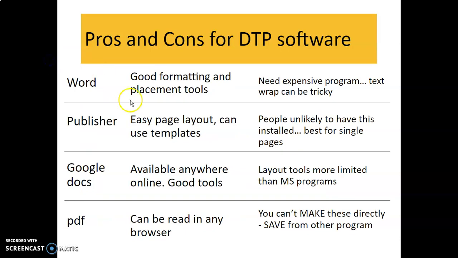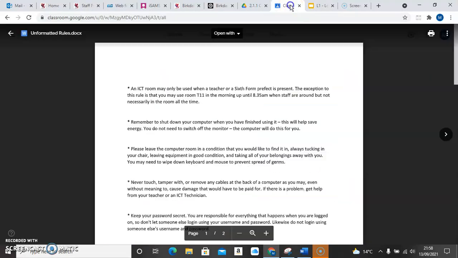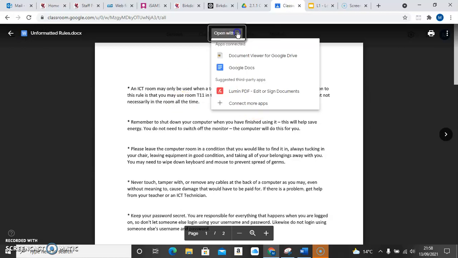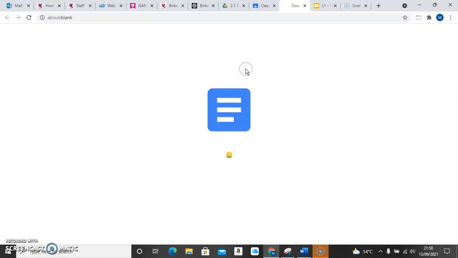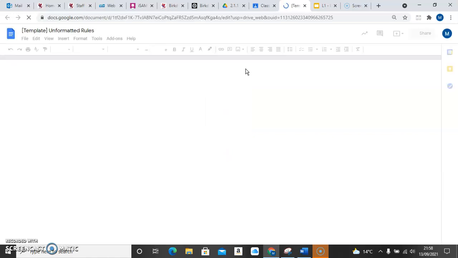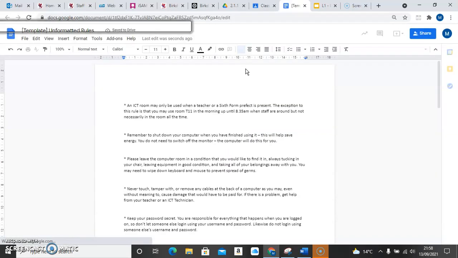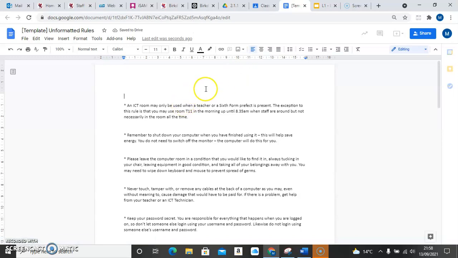So, I'm going to come back to here. I'm going to choose Open with Google Docs. And this will give me a ribbon of tools that allow me to format the document. So the first thing I'm going to try is to put in the title.